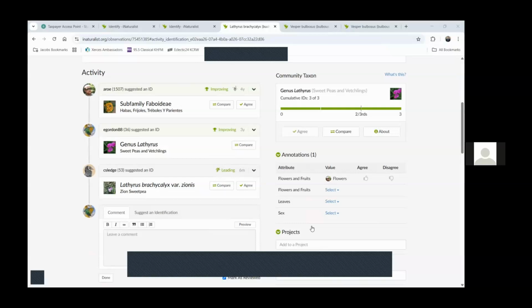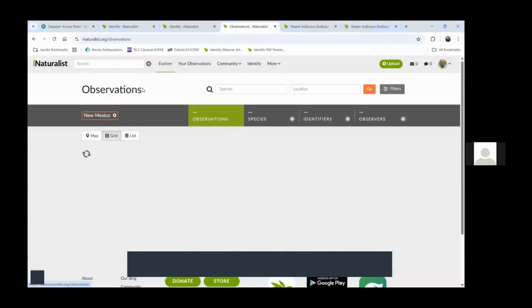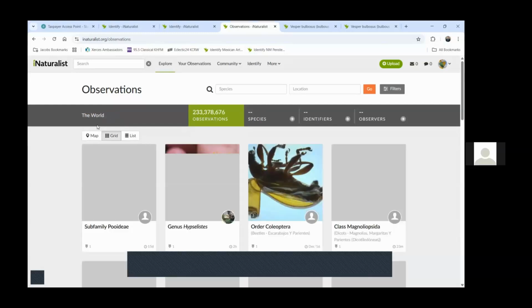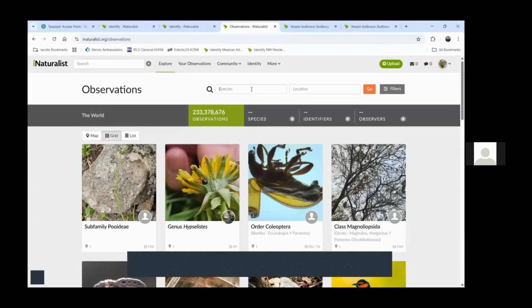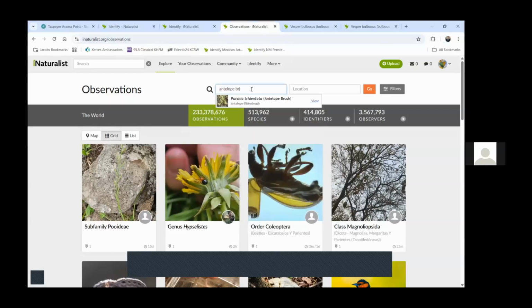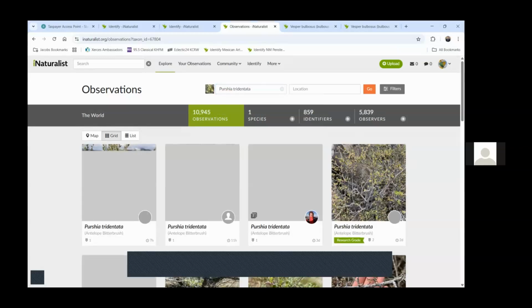So we want to look for, all right, this is great. So we're going to go to explore, and I'm going to take off the New Mexico tag here. So in this case, we said antelope bitterbrush, or brittle bush. So we start typing, and there's antelope bitterbrush. Yeah, that's one of the features.